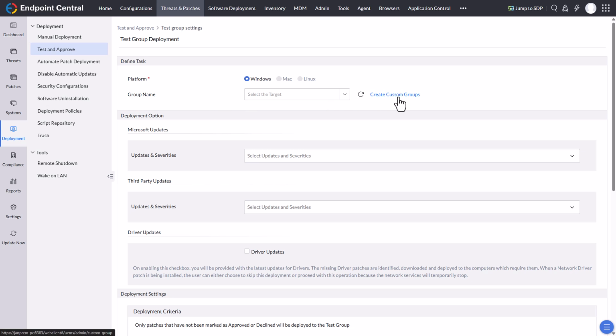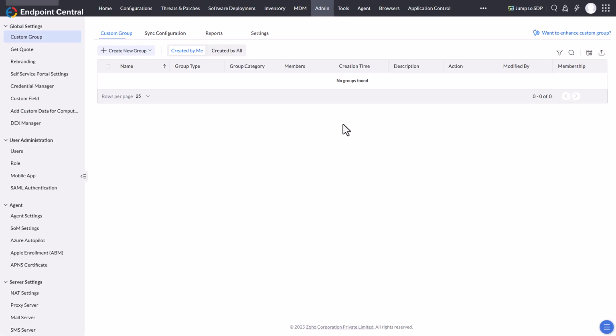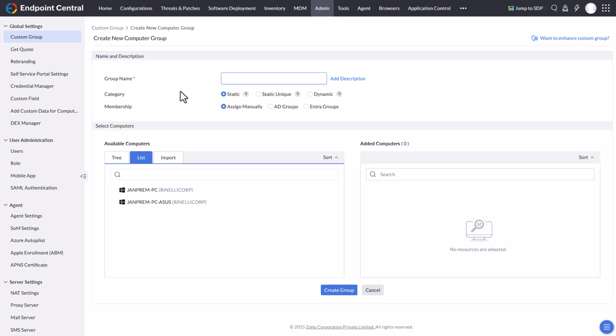All right, create custom group. We will need a group. Yeah, we don't have anyone now, so let's create a group. This is one way to create a group through that link. Okay, let's go here, computer group, and we'll call it pilot patches.